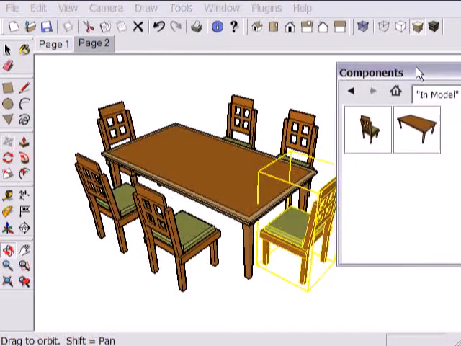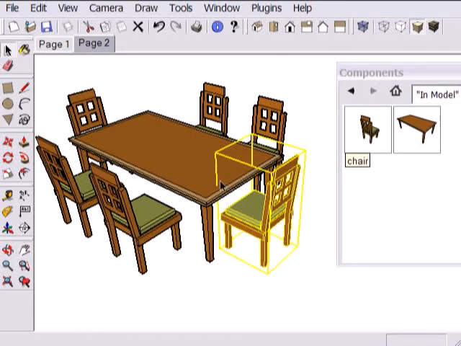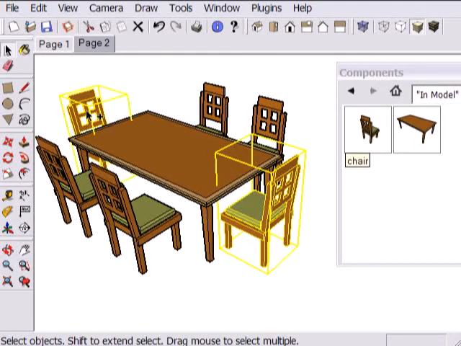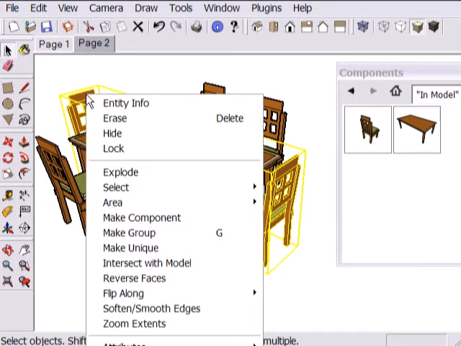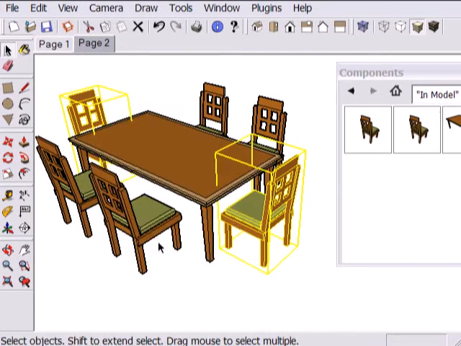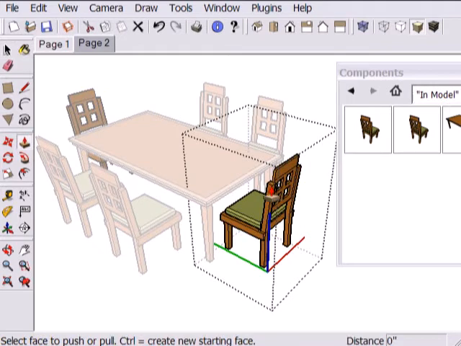What if we need to separate these chairs out and edit just 1 or 2 of them apart from the rest? Simply select the chairs you want to break away, right or context click on them, and choose Make Unique. Now a new component has been added to the library. When we edit one of these, they are now a different component definition.